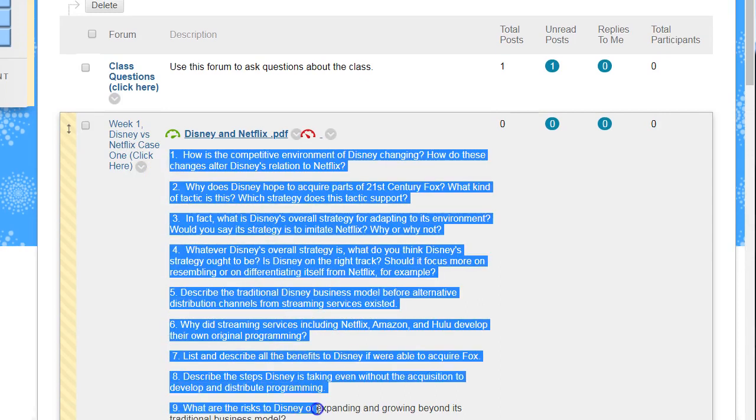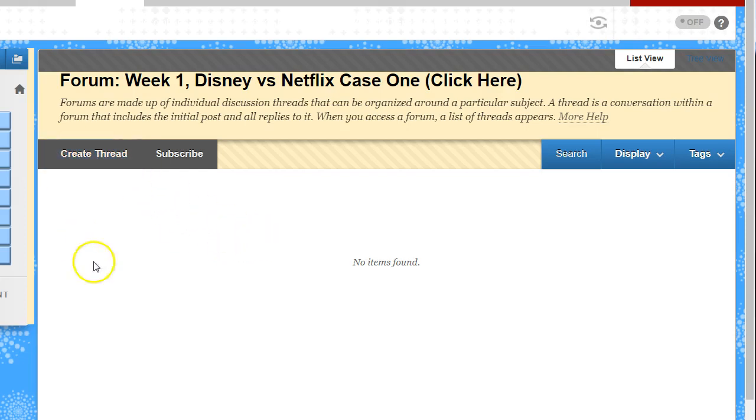One method I might suggest is to go ahead and highlight the questions, click on where it says click here, click on this area. It's going to open up the thread. So this is where the discussion board is, but you're not going to be able to see the other students' answers until you post yours.